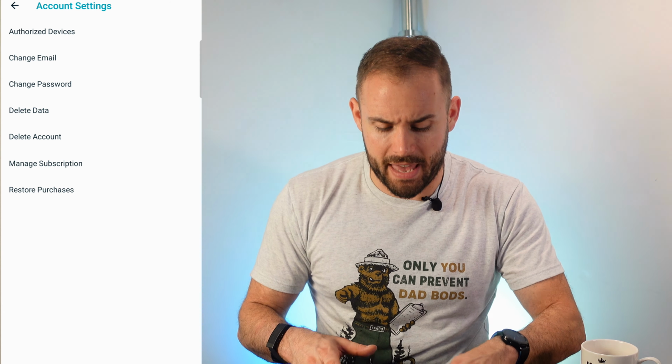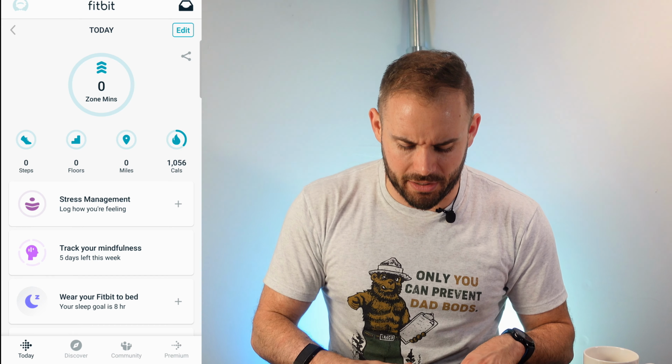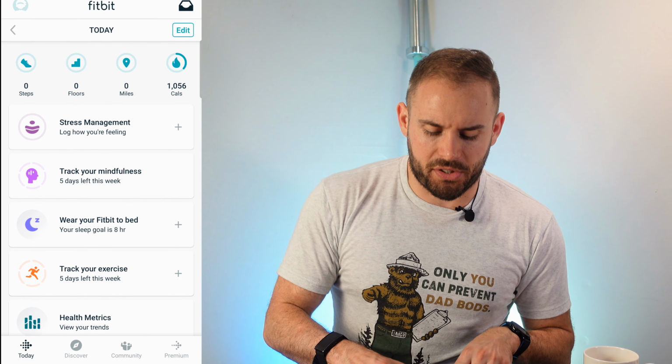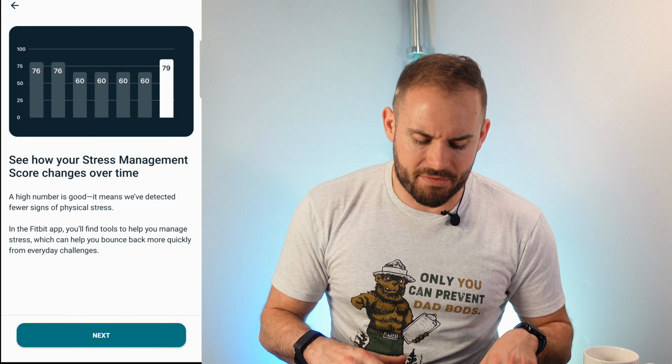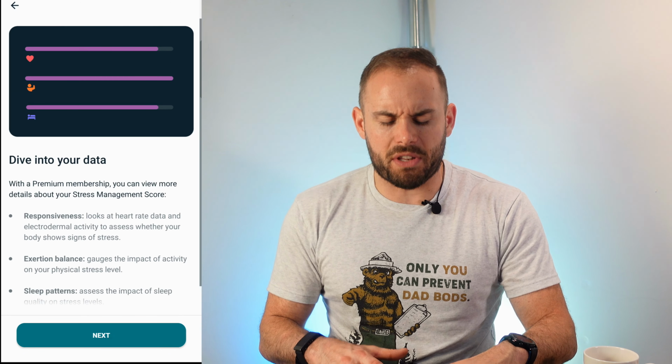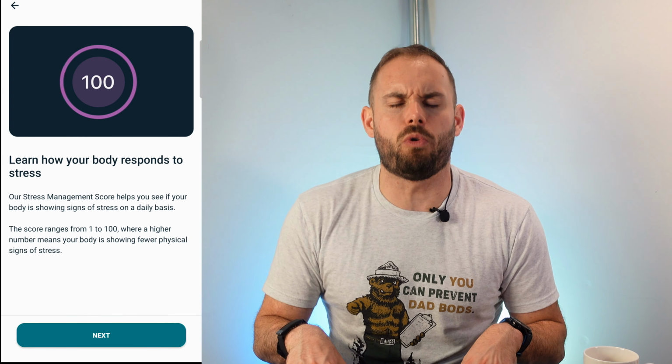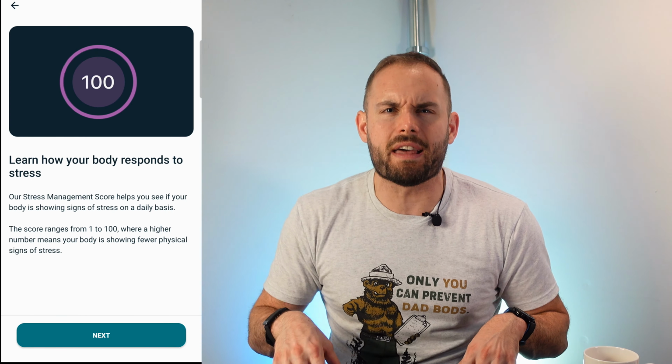Then going right in here with the screen itself, you have your active zone minutes. So this does count on what kind of band you have. Your more expensive bands are gonna have your active zone minutes, but pretty much anything that's newer is coming with active zone minutes. So you can kind of gamify your fitness a little bit. Then you have stress management. This is kind of big. Learn how your body responds to stress and stuff like that. Dive deep into the data. But the sad thing about this, a lot of this is behind a paywall for the Fitbit Premium, but we'll get into that in a second as well.